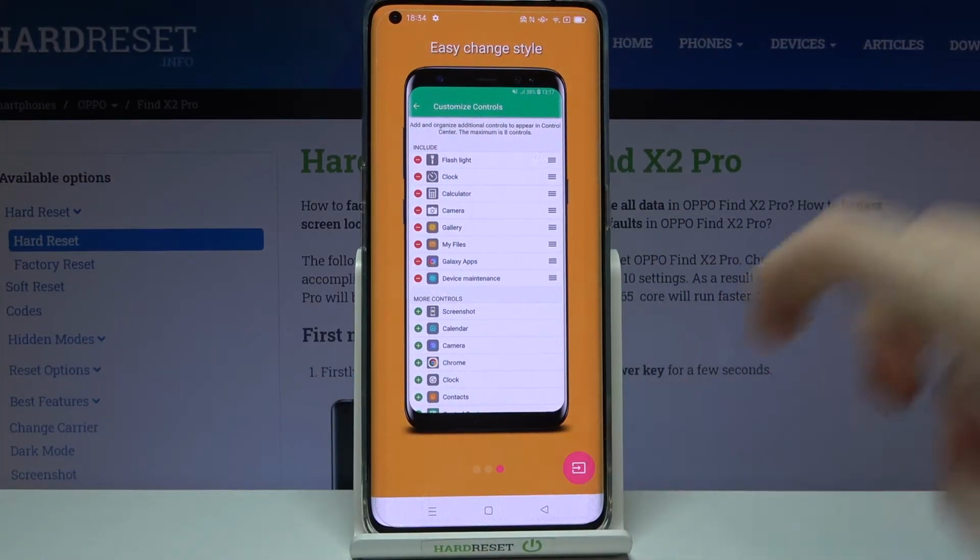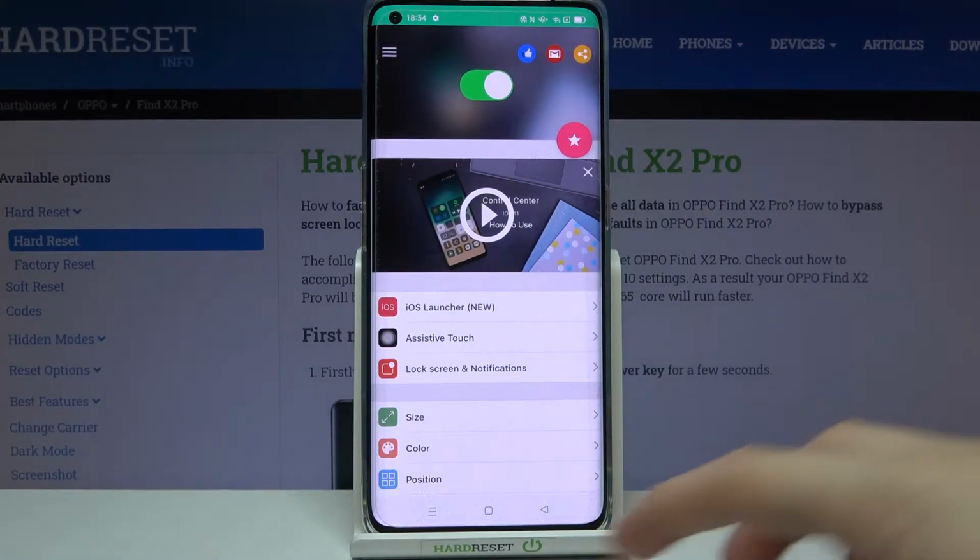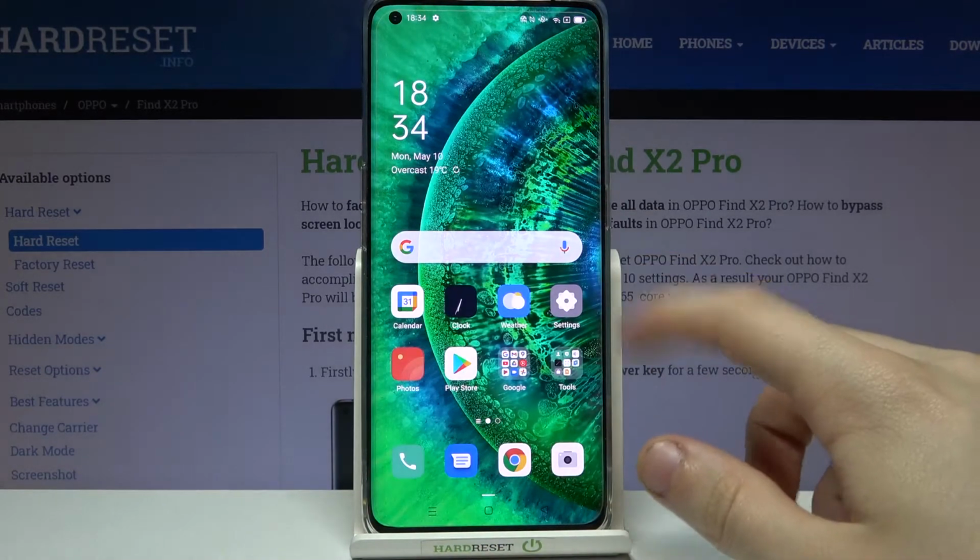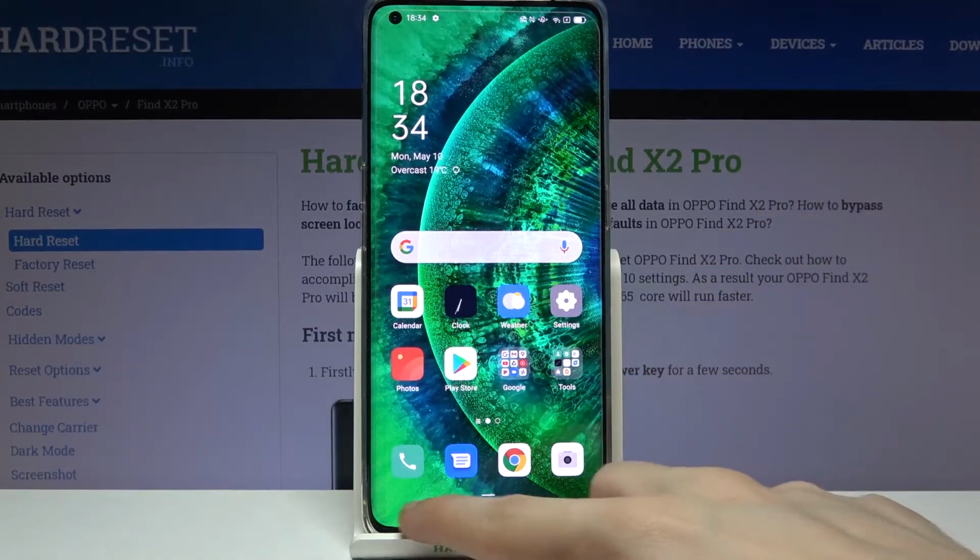Now let's go back, swipe to the left, and then tap on this button in the bottom right corner. Okay, now it should be working. It's hard to spot. I'll try to make it easier to spot.